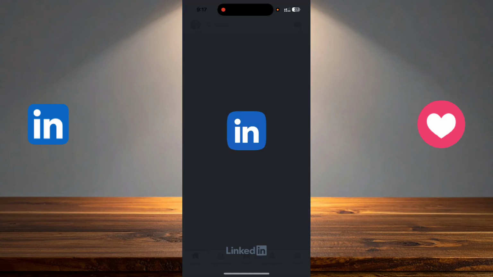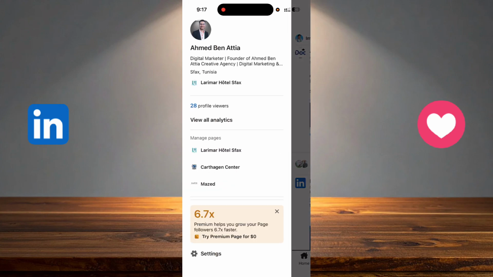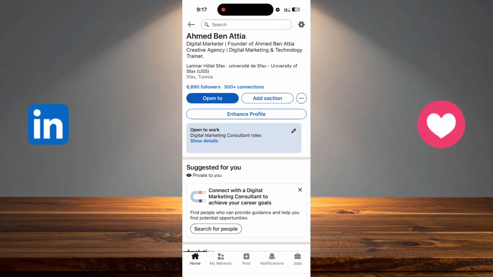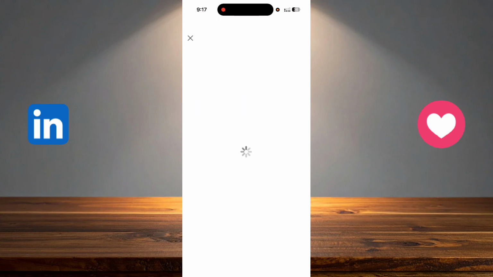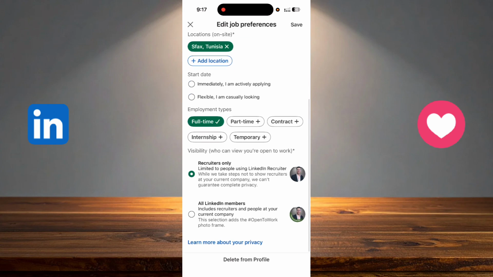So you have just to go to the LinkedIn app, and after that go to click on your picture on the top left of the screen, click on your name. After that, scroll down a little bit until you will find this option, Open to Work. You have to click on the pen next to it and scroll down until you find Delete from Profile.